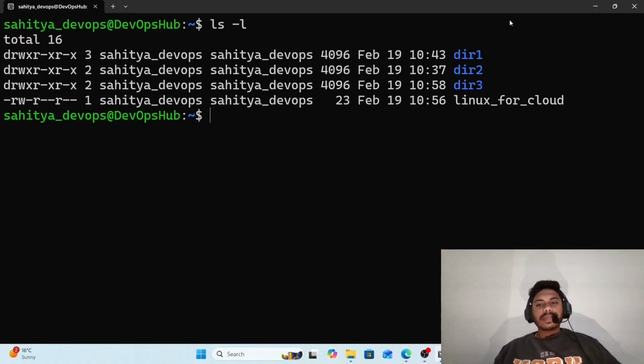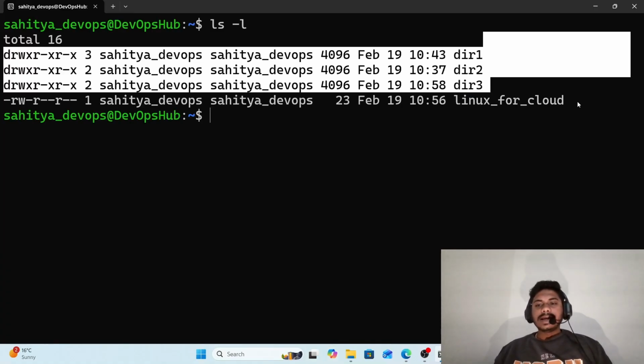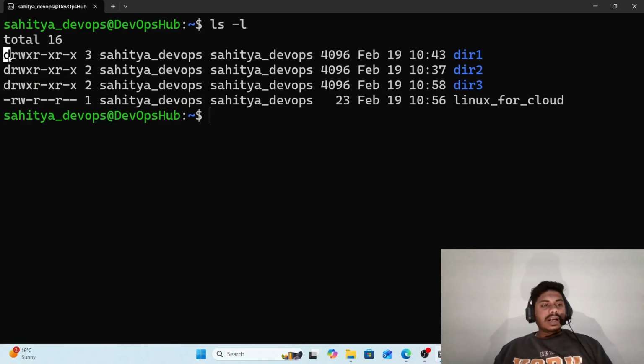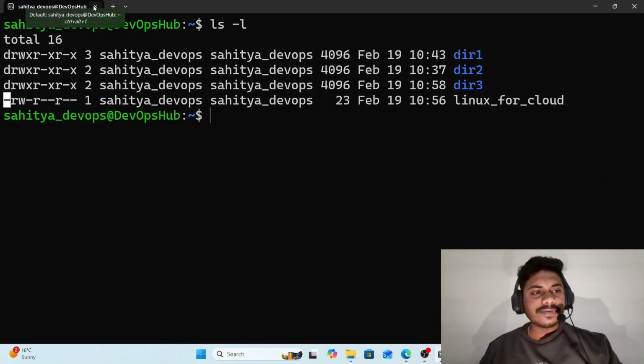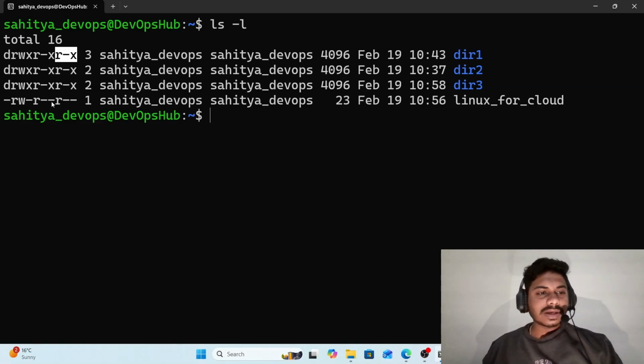As you can see, these three are my directories. This one is a file. The directories start with d, and this starts with a hyphen. As I already told you, you understood this very well. Now what are these? rwx, r-x, r-x, r--, r--, rw-. What is this?